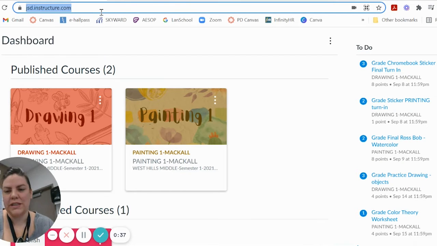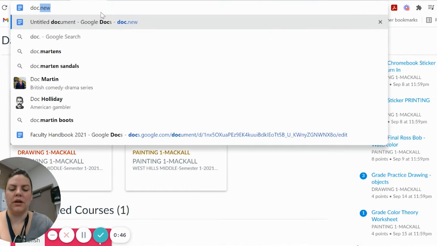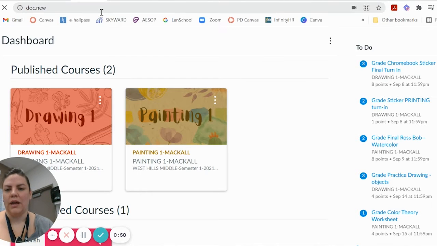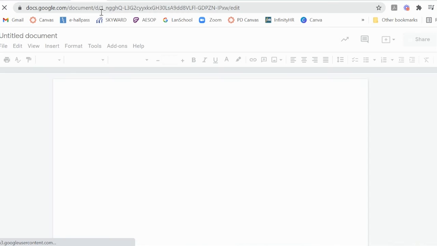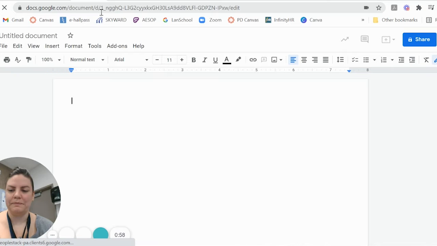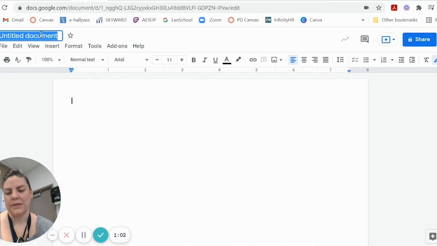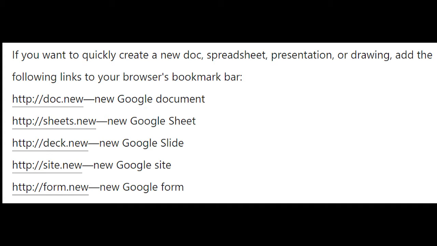So the first tip is a shortcut. Let's say I'm working on something and I need a new Google Doc. I can just type doc.new, hit enter, and now I have a new Google document. That simple. So again, it was doc.new, N-E-W. Here are other shortcuts for other forms.